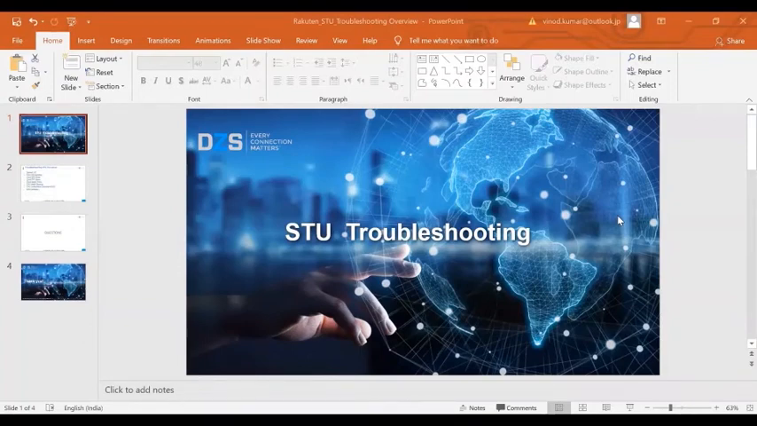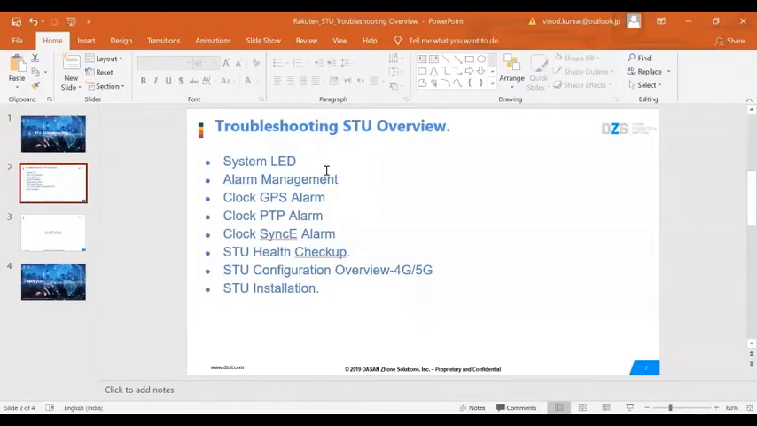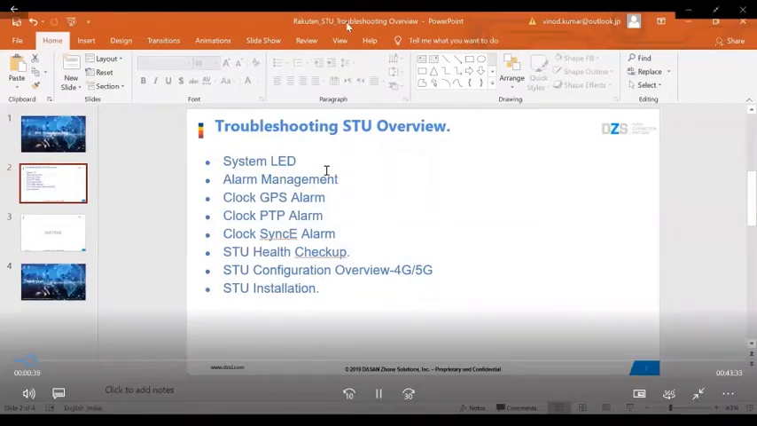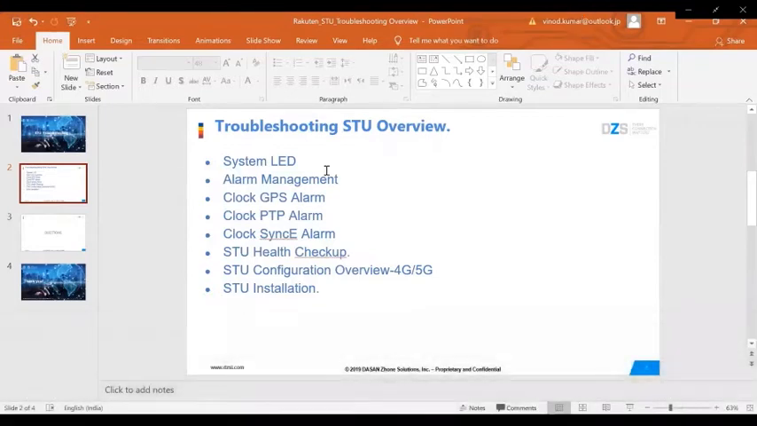This session is about STU troubleshooting, and we are going to discuss the basic and the high level troubleshooting which are required in STU for any kind of environment. I have listed out the topics of which you are going to have an overview. Firstly, the system LED: how to check the basic system LED status, its possible causes and the errors which are caused due to LED.